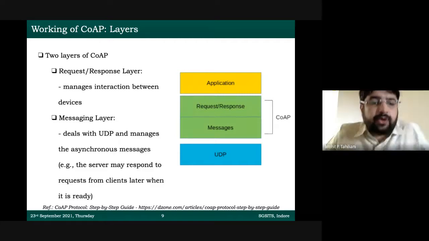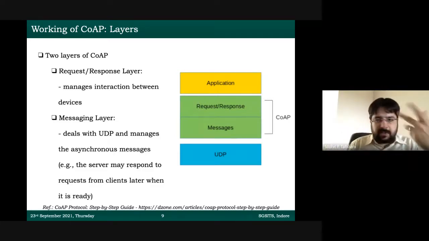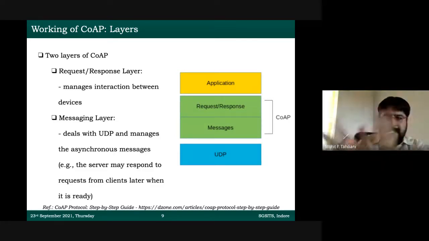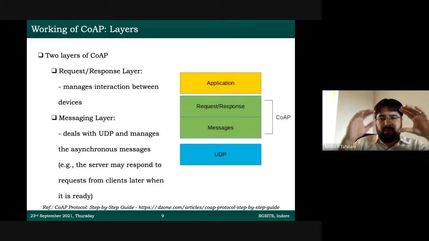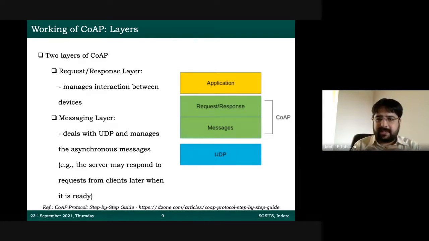Now, there are 2 layers in CoAP. You can see in this diagram on the right-hand side, the application layer and UDP. So CoAP is in between and it has 2 layers. One is called the request response layer and the other is the messaging layer. Request response is basically what I taught you. It just manages the interaction between 2 devices, maybe client and server. One is requesting, another one is responding.